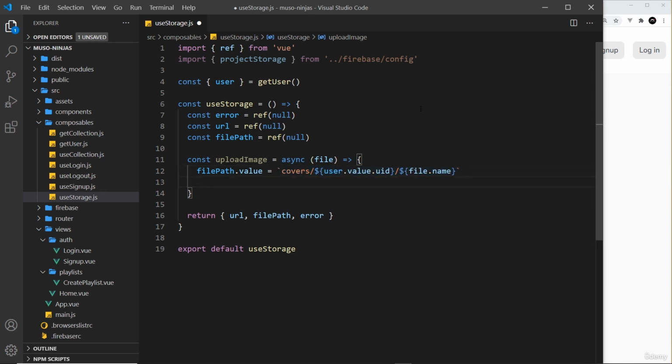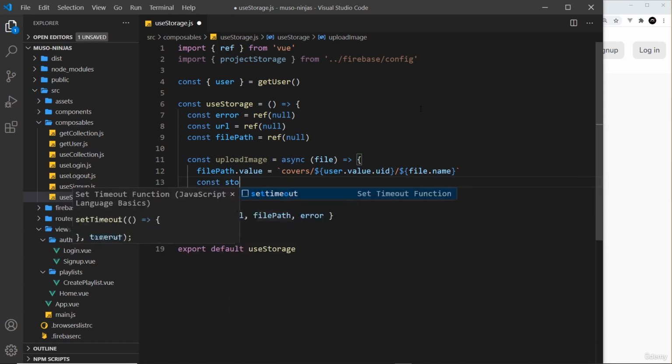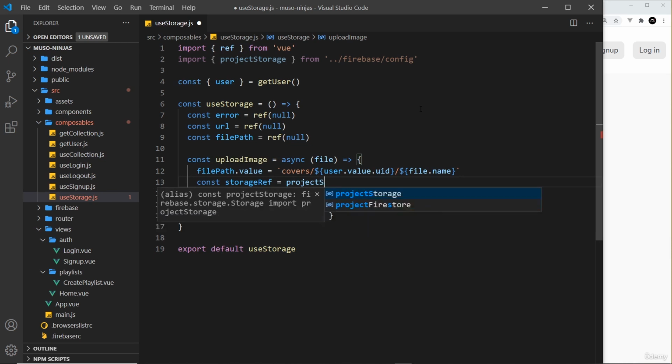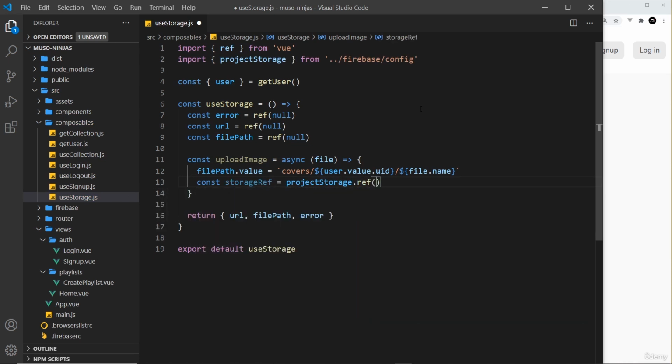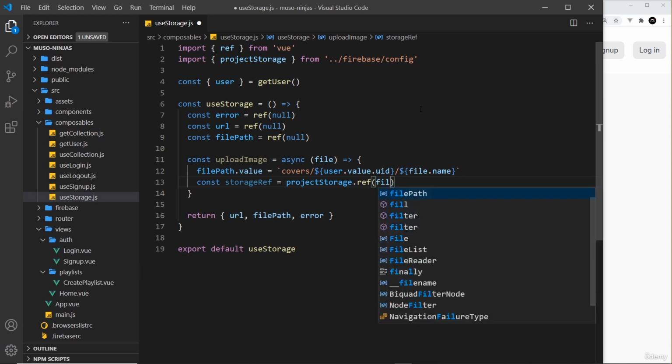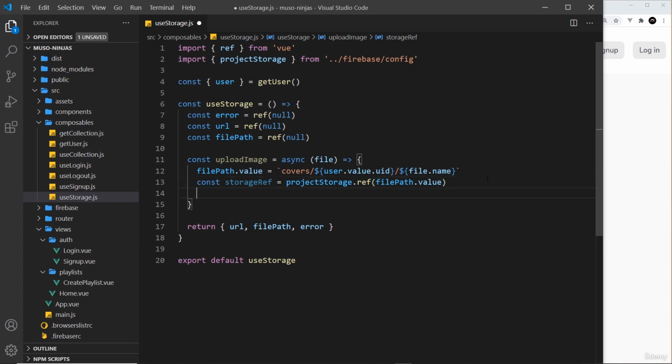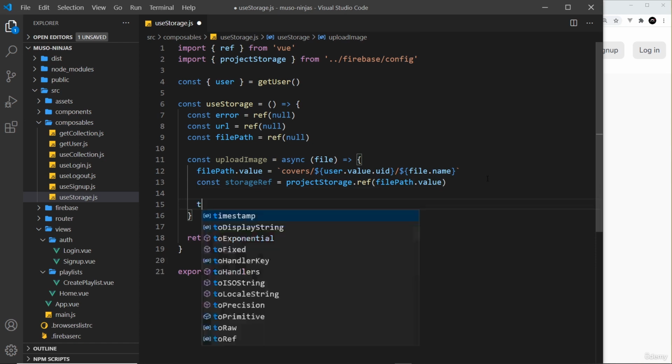The next thing to do, remember, is to create a storage reference. So I'm going to create a const called storageRef and set that equal to projectStorage, like so, dot ref. That's the method we use to create a reference, and then we pass in the file path. Now it's the value on that, don't forget, because it's a ref. So now we have this storage reference right here. The only thing we need to do now is upload the file, and we do that using the put method.